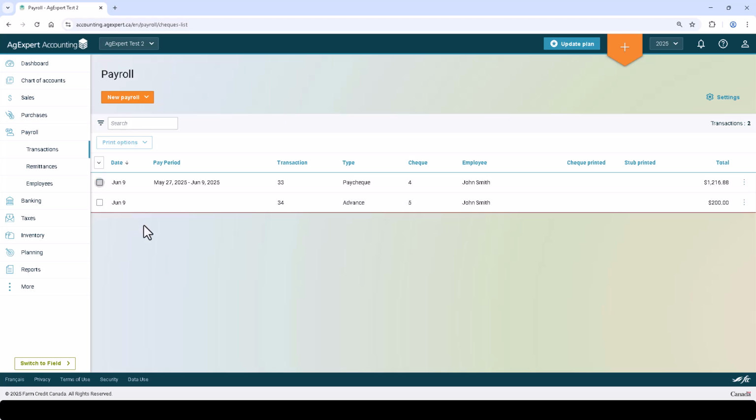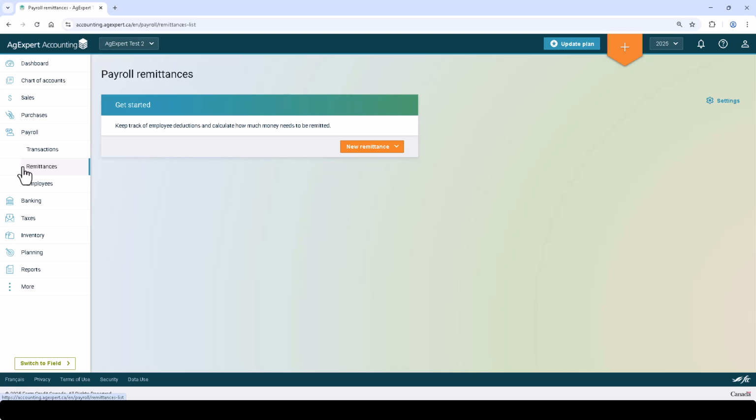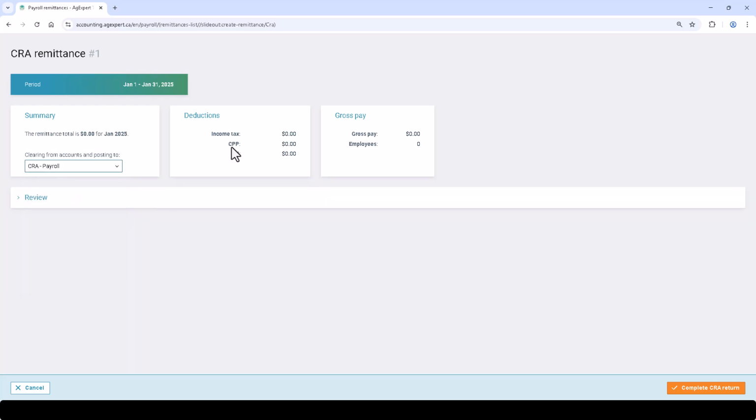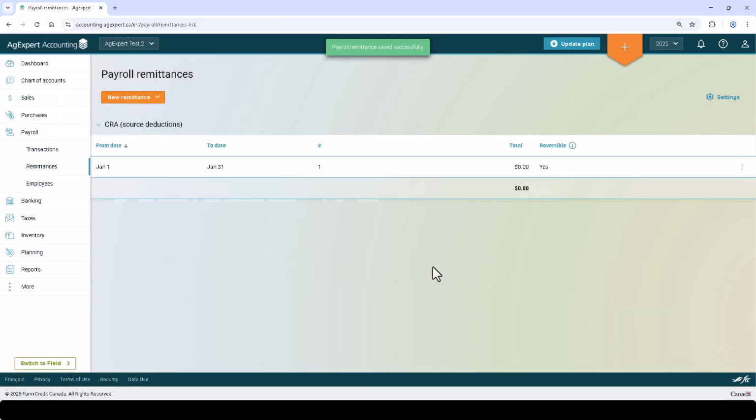Let's take a look at remittances. Click on Payroll on the left and click Remittances. Click the orange Action button. Here's where you can go to process a standard, custom, or WCB remittance. Let's select CRA Source Deductions. Select CRA Payroll for the supplier. This is where the outstanding payable amounts will be posted so that later in the transaction screen we can go and pay it. Review the information and click Complete CRA Return in the bottom right.